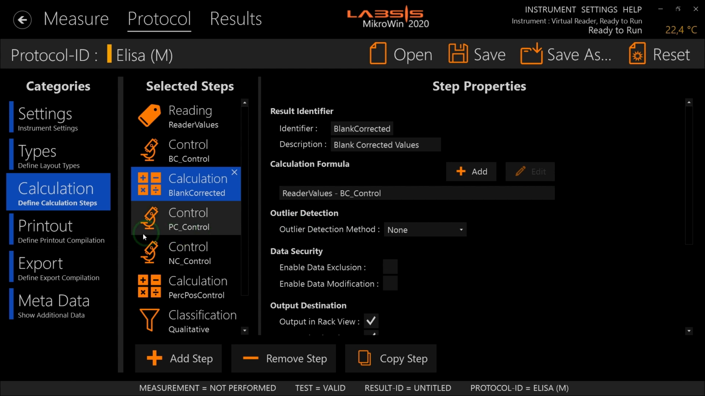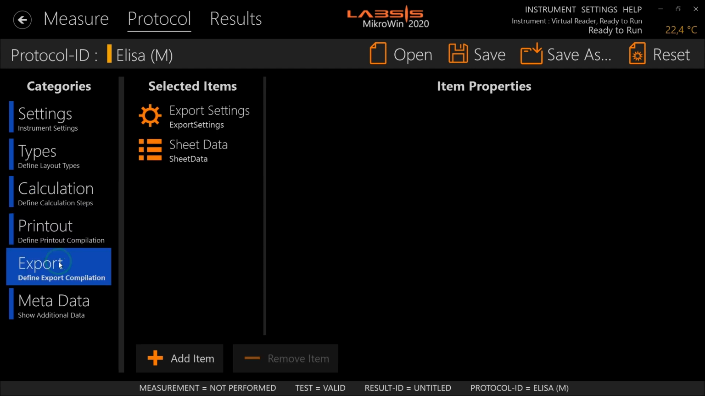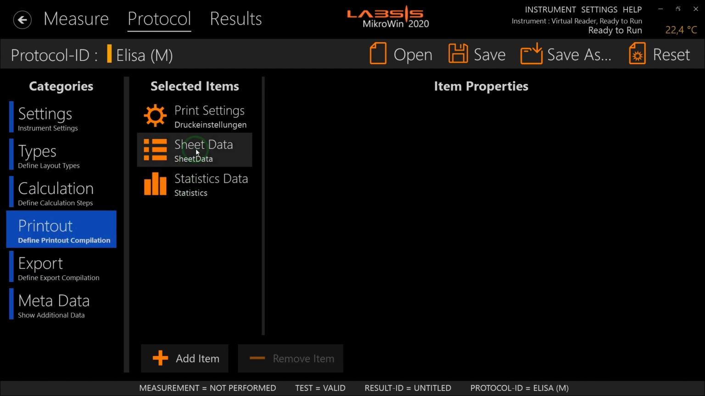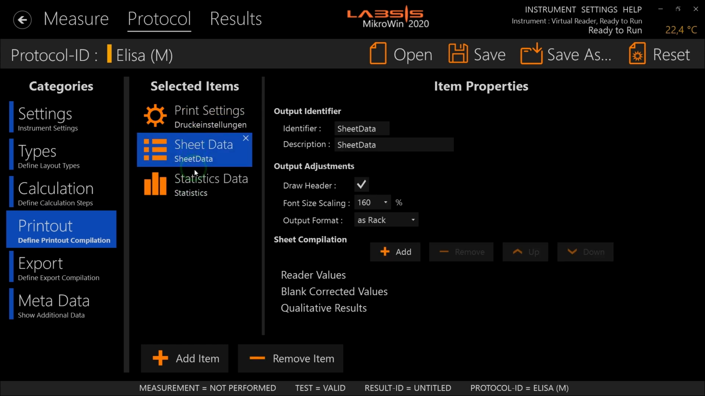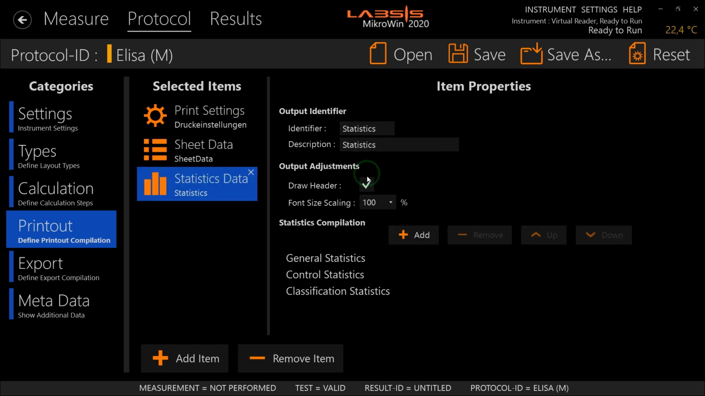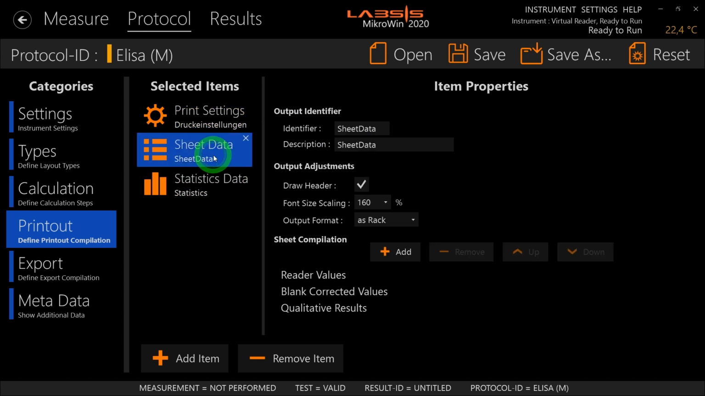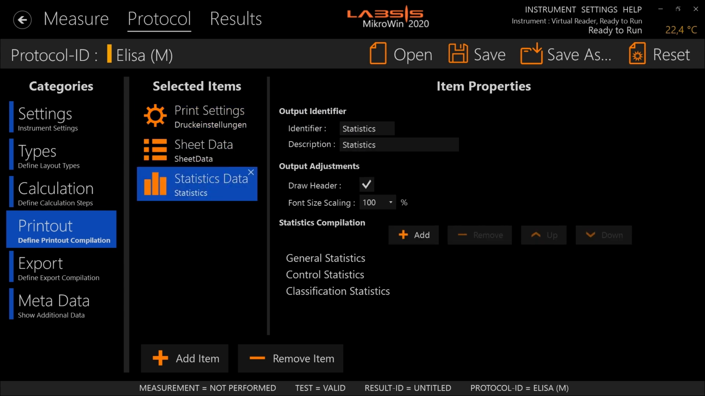The printout and export subcategories are also each divided into two areas: a list of the selected print and export options respectively in the left-hand area, and a list of the properties for the currently selected option in the right-hand area. The selected options are executed one after the other from top to bottom and generate the output in this order.